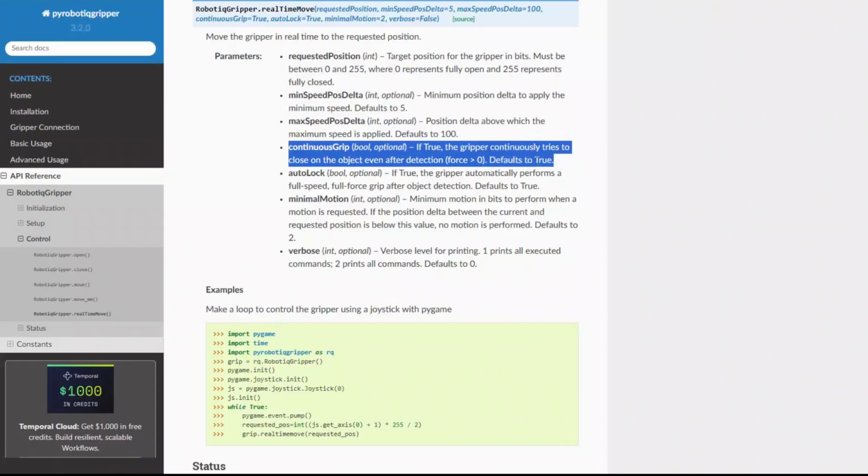The continuous grip, this is an option. Actually, if it's true, the force is set to 1. So if the gripper has a force of 1, it will always try to make a further closing toward the object.